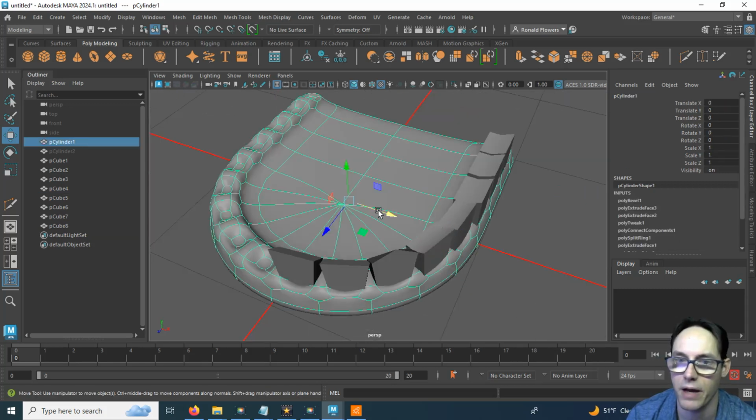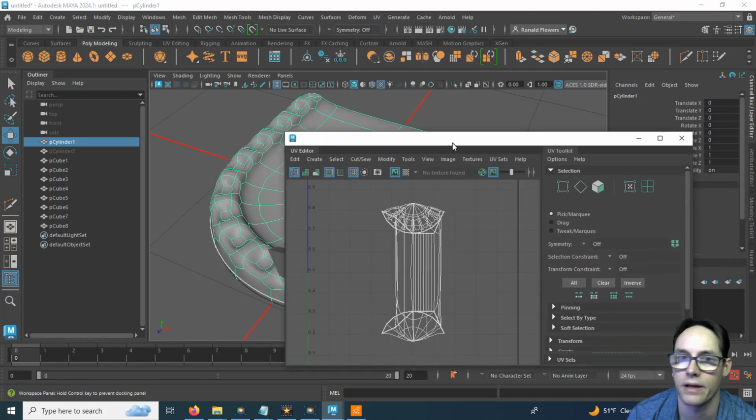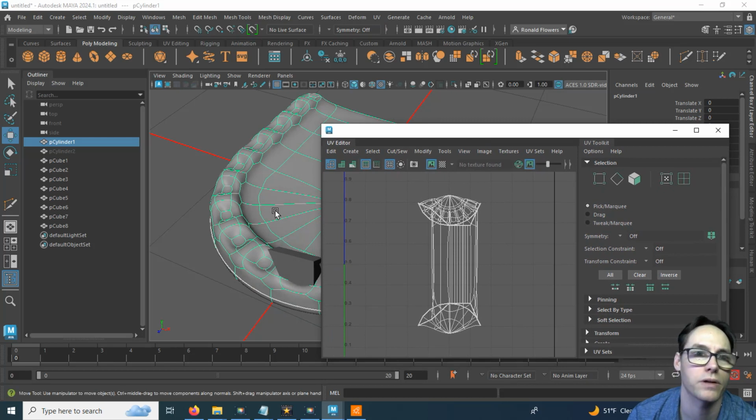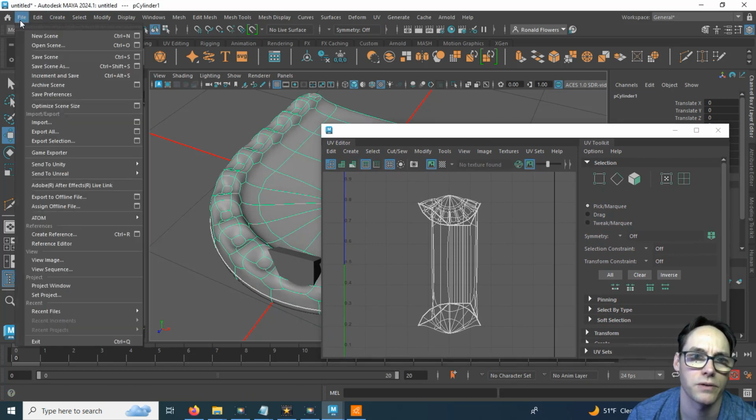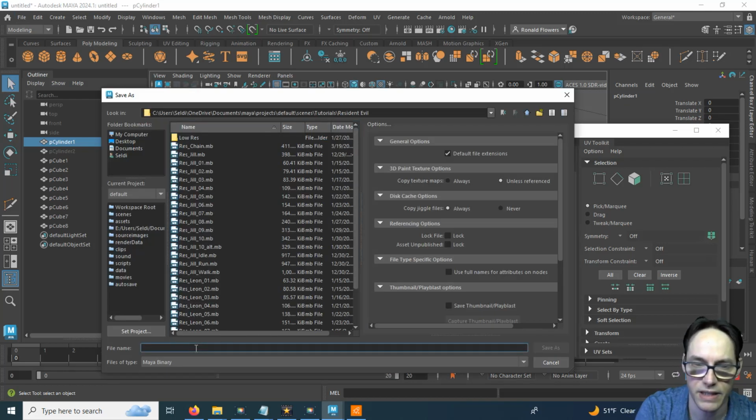Now I'm going to take the mouth here. I'm going to go up to UV editor. And I'm going to save my work before I do any UV work. So I'll go to File, come down to Save As. And then inside here, I'm just going to call this Teeth.